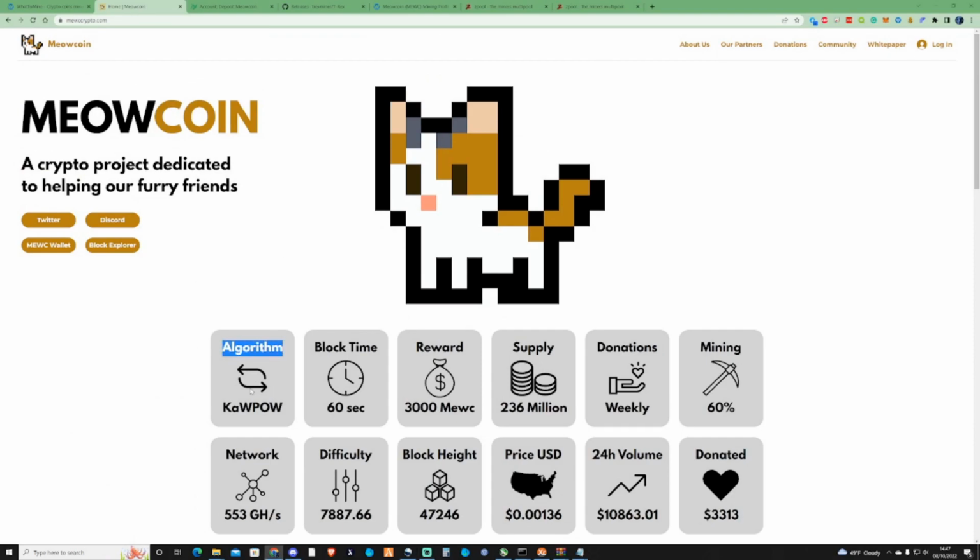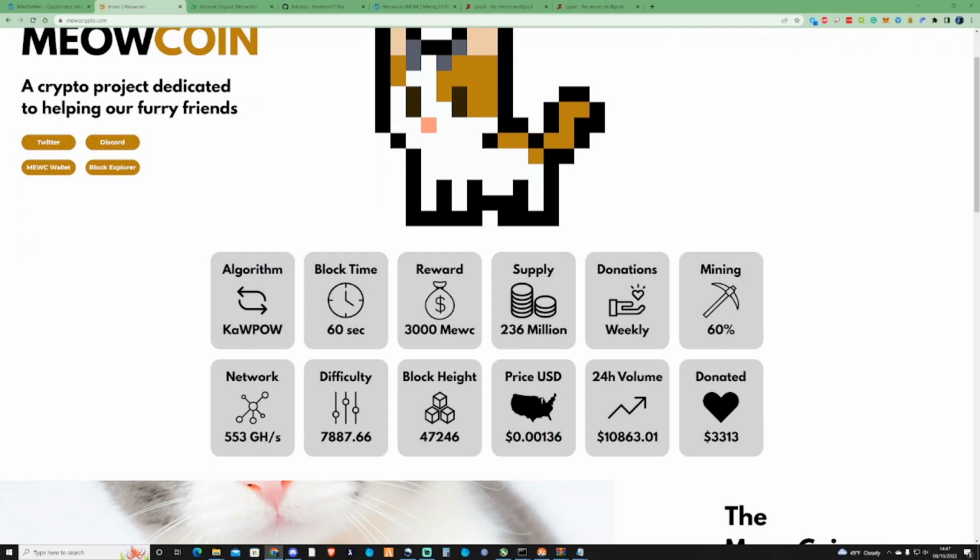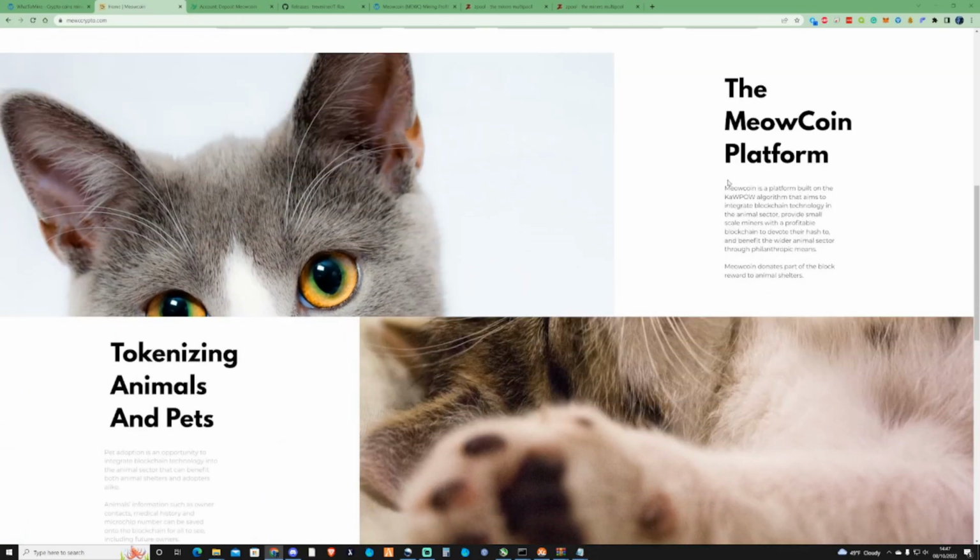So at the moment it says on its front page that the algorithm it's running on is Kapow, which is correct. The block time is 60 seconds. Each block reward is 3,000 of their coins. Their current top supply is 236 million and they donate weekly. 60% of the supply will be mined. The network is 553 gigahashes. That's their current total difficulty at the moment, their block height, and the price is 0.00136, and 24-hour volume, and this is how much that they've donated.